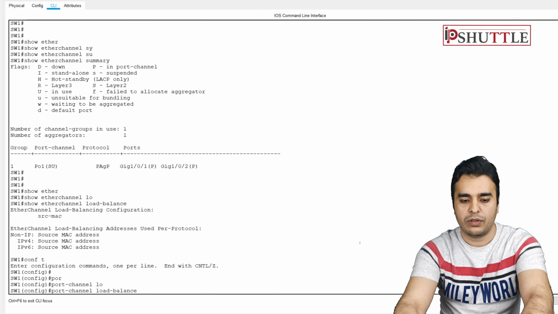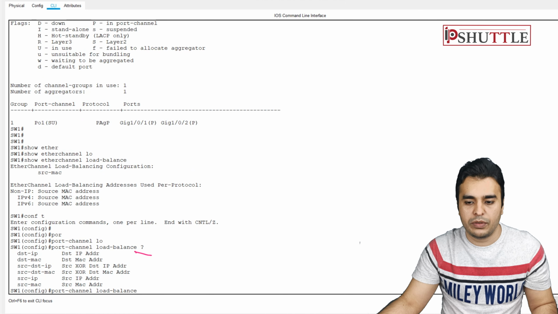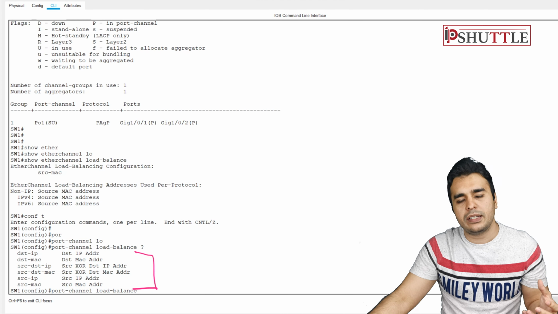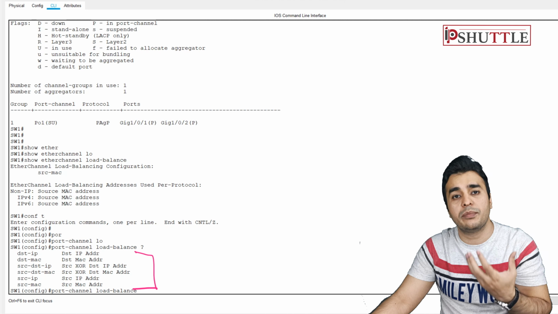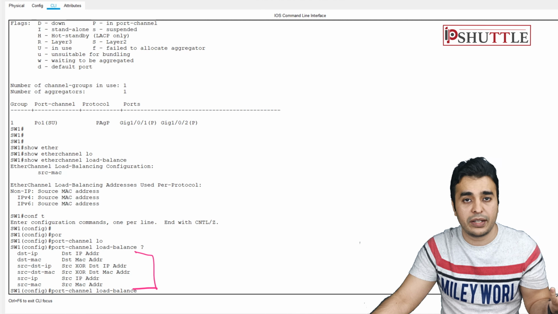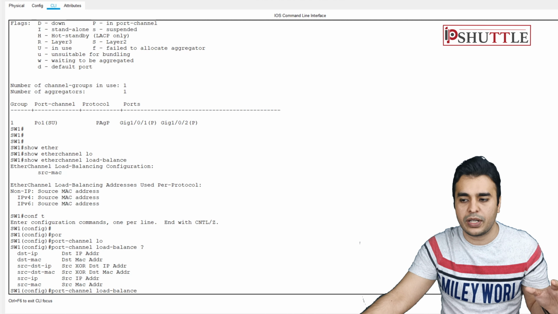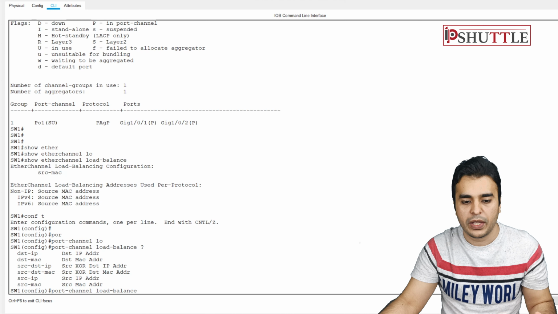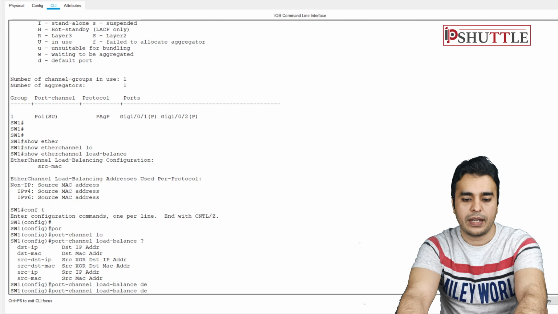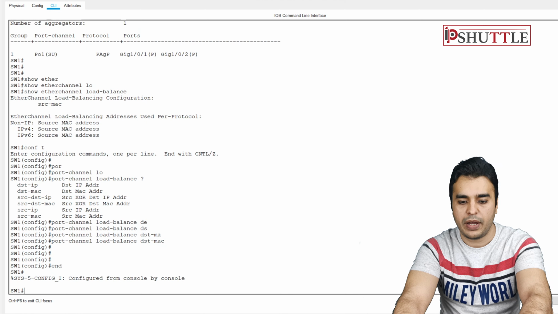All right, let's go to configure terminal, port-channel load-balance, and if you do the question mark, you will see a lot of options, but it's not necessary that you only see these options. There are different options as well based on the port number. They can do it based on layer 7. They can do it based on the port numbers as well. So don't worry about it. You can do the question mark and see what is the right one for you. I want to make it destination MAC. Let's make it destination MAC.